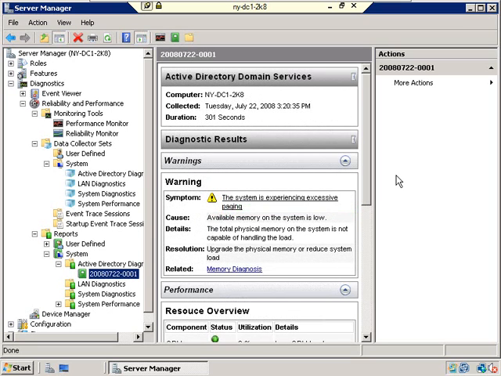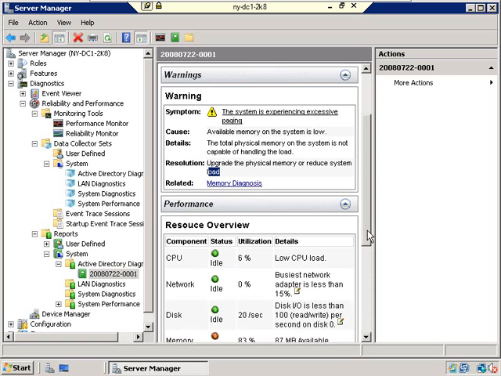All right, so the 5 minutes has passed, and you see that we have finished our little data collection. It tells us right up top here, warning: the system is experiencing excessive paging. Total available memory on this system is low. The physical memory is not capable of handling the load, and it even tells you what to do. This is why I really like these data collector sets. Not only does it tell you when stuff is wrong, but it also helps to provide you with resolutions if it knows what the resolution actually is.